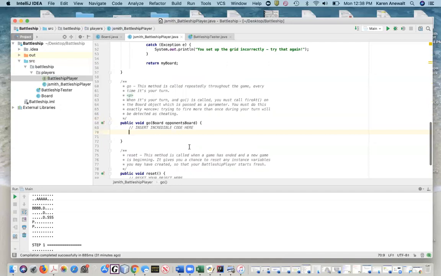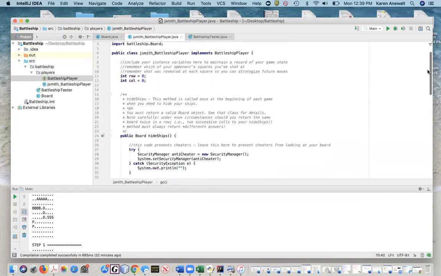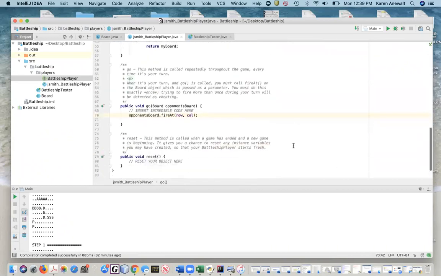So I'm going to write the least intelligent gameplay possible. You should strive to do something above and beyond this as satisfying the minimum requirements for this project. But just making a valid call to fire at would involve using my opponent's board, and I want to call fire at, and I have to pass in 2 parameters, the row and column that I want to fire at. So I'm using those 2 instance variables that I just created up at the top of the program. So I'm firing at square 0, 0.